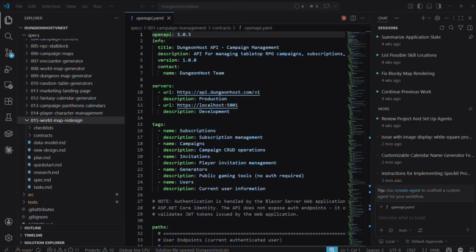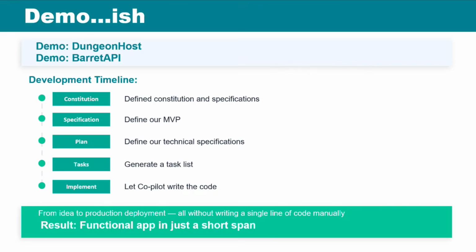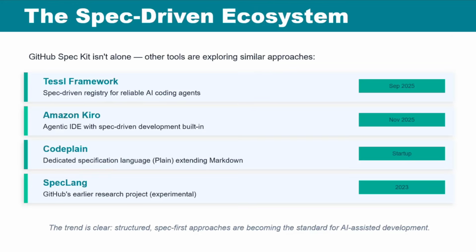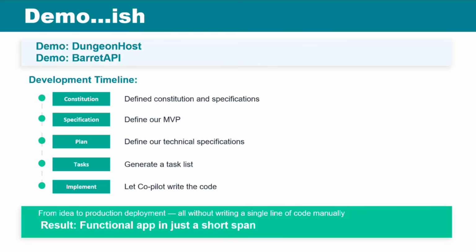Let's see here, a couple more questions in the chat. Have I tried other spec frameworks? I haven't. If I jump back over here to the slides, there isn't a whole lot out there right now. There are a couple of other frameworks. One is Amazon Kiro and the other is Tessl. Those are the only other two that I know about right now that follow the spec-driven design approach. And I have not used either of those, so I can't really speak to a comparison between them.